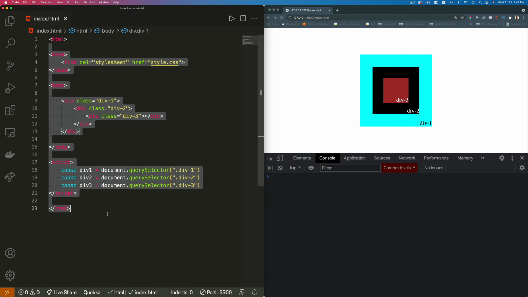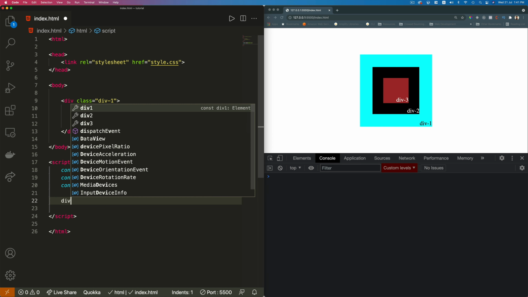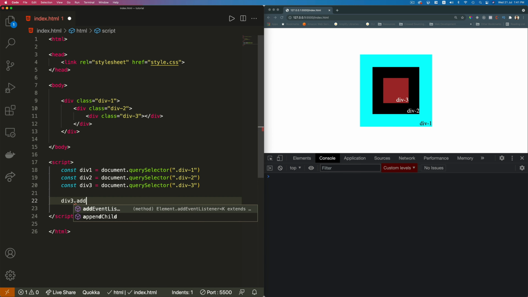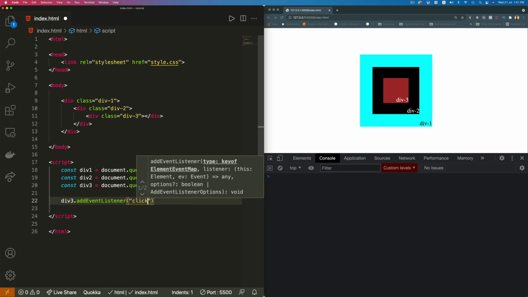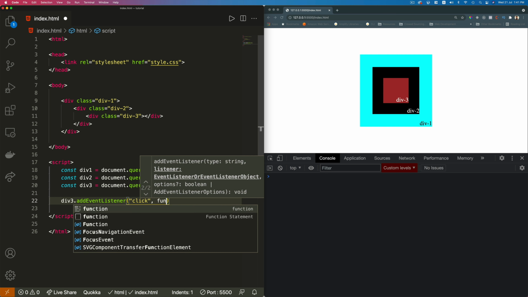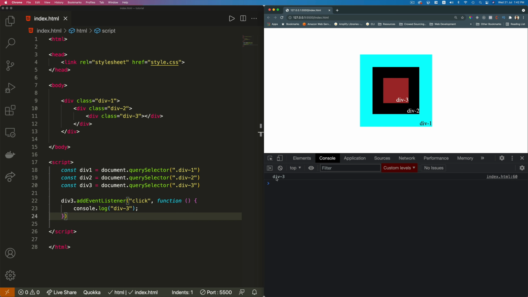So I have an HTML file, and this is the whole setup. I'm not showing you the CSS. So I have div1, div2, div3. Okay, this is the structure. So if I add an event listener on div3, I can do this by div3 dot add event listener, and we will be listening for the click event. Okay, and I can pass an anonymous function if I want, like logging div3. Now if I click on this div, as you can see, div3 is printing here. Okay, so this thing is working.